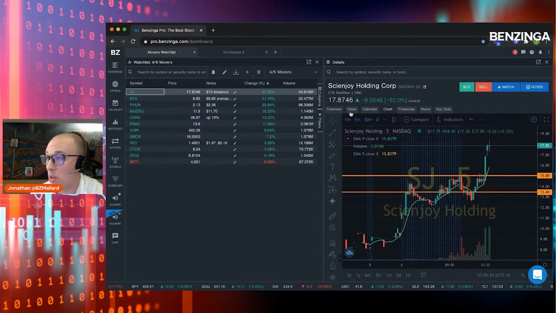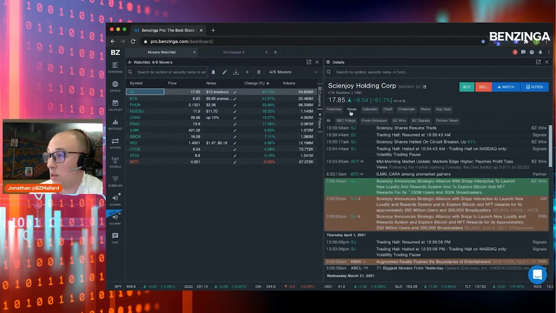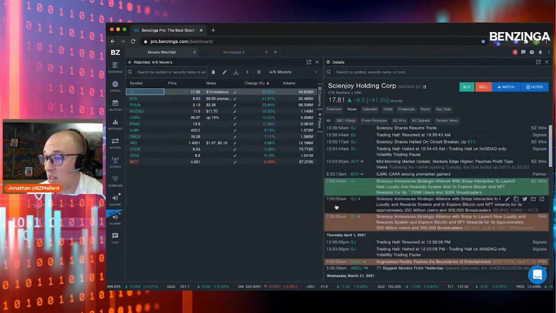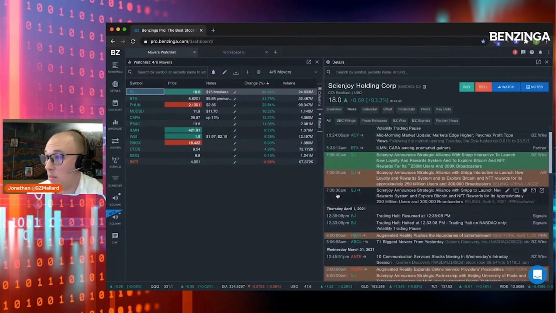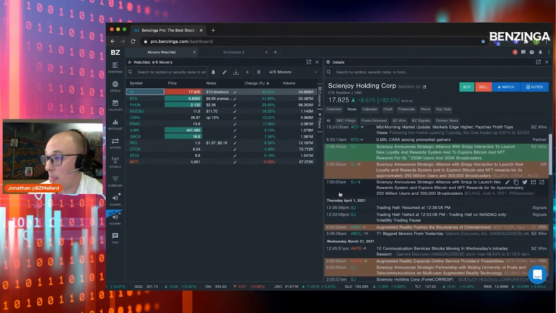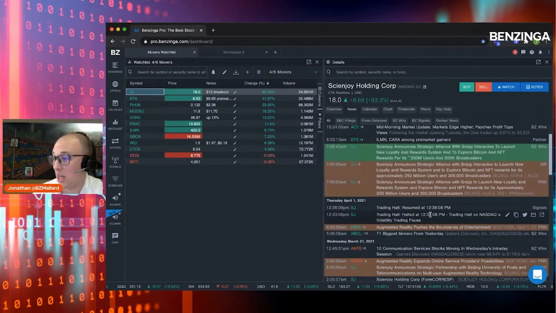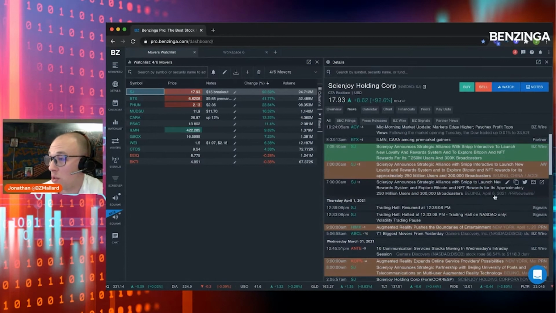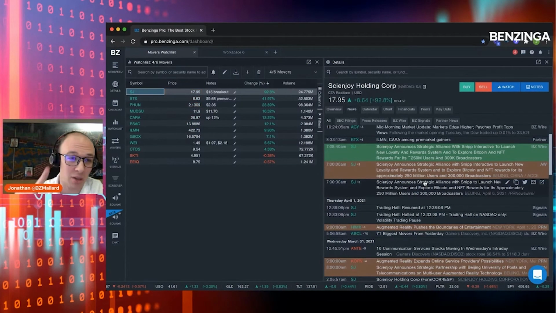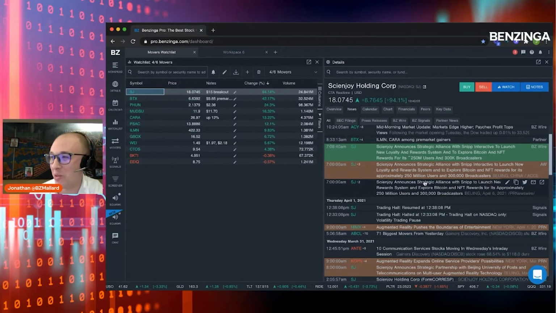And so what was the cause of this move? We just click over to the news item here, and we can see that at 7 a.m. this morning, they announced a strategic alliance with Snip to launch new loyalty and reward system and explore Bitcoin and NFT rewards for its approximately 250 million users and 300,000 broadcasters. You got Bitcoin, you've got NFT, you've got strategic alliance. Those are a bunch of hot words right there.